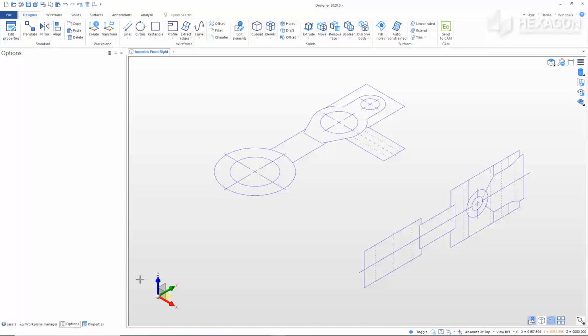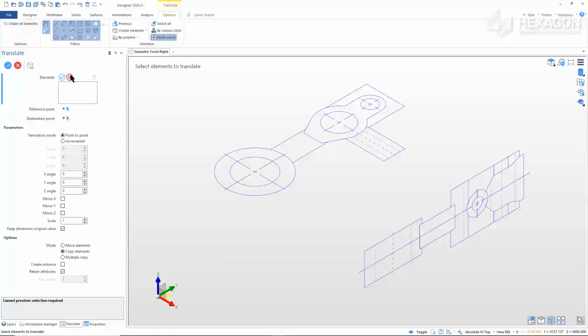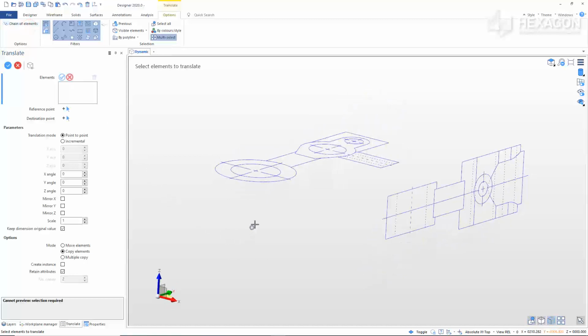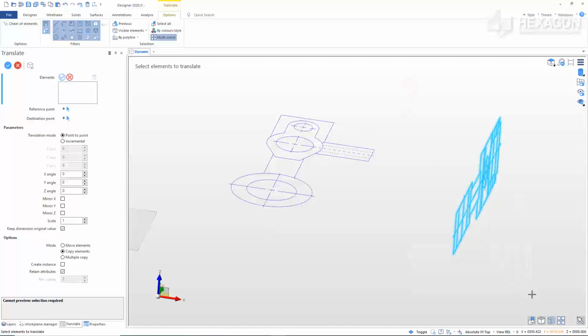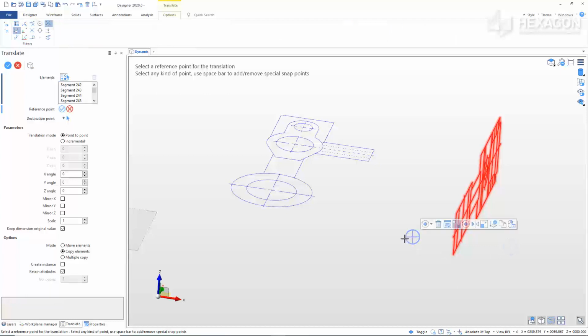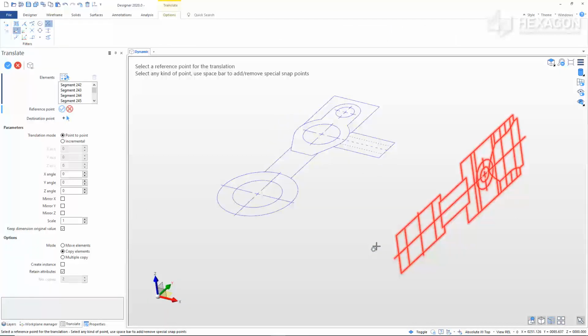Now that the section is rotated, we need to move it over the top view. From the Designer tab, select Translate. Windows select the right view, then right-click to confirm. In the Options ribbon, set the filter to Enhanced Pick. In the Options window, set the translation mode to Point-to-Point and the mode to Move Elements.